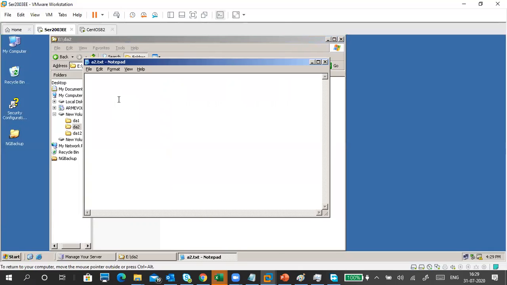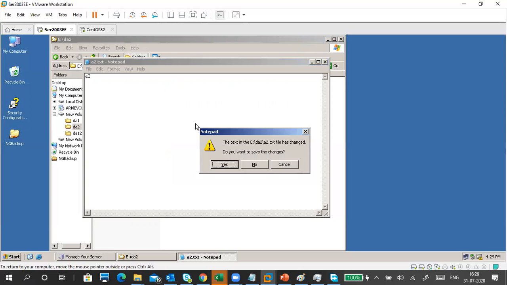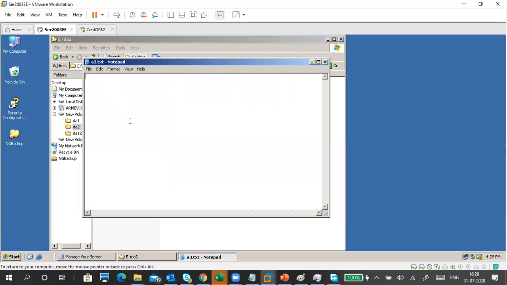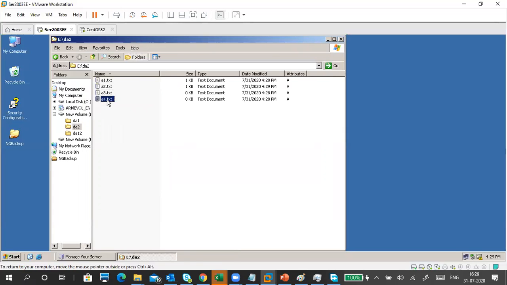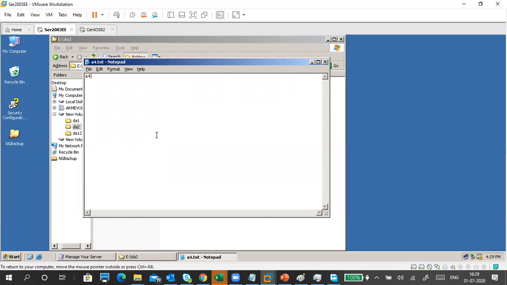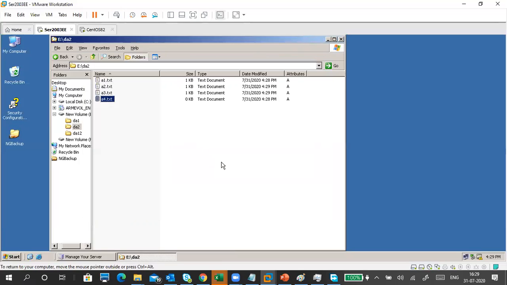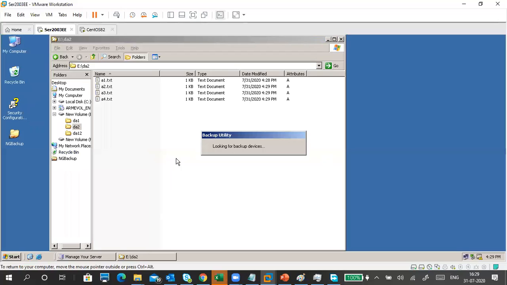Okay, so A2, yes, A3. Just, a file should have some data, right? Otherwise, no need of taking backup. It won't throw any error. Okay. Now 4 files I created, 4 archive attributes I have. Now I'm going to take a backup of this one using copy backup.